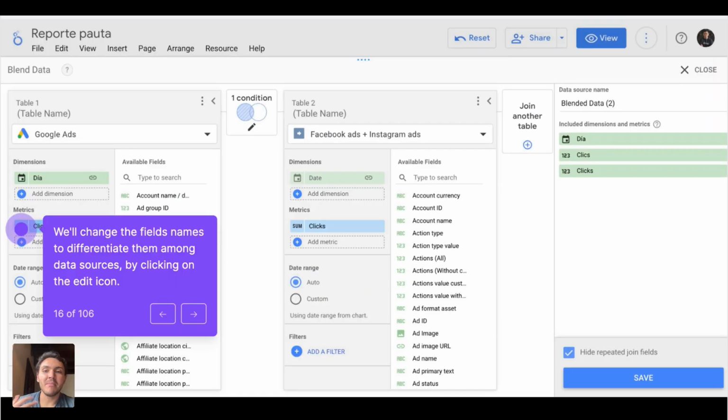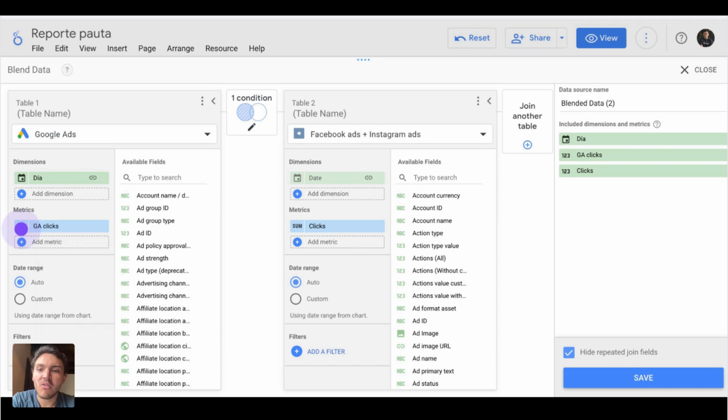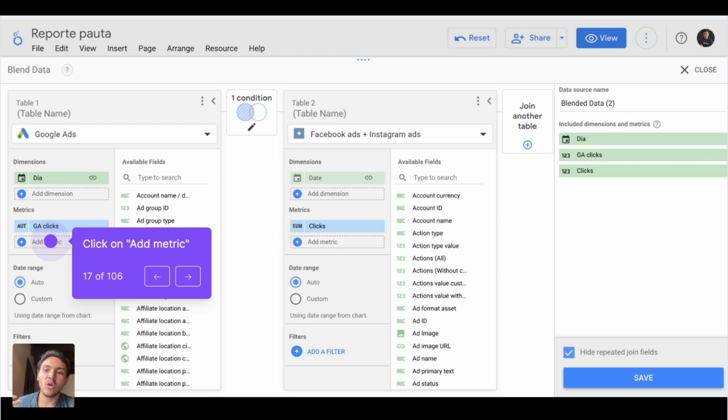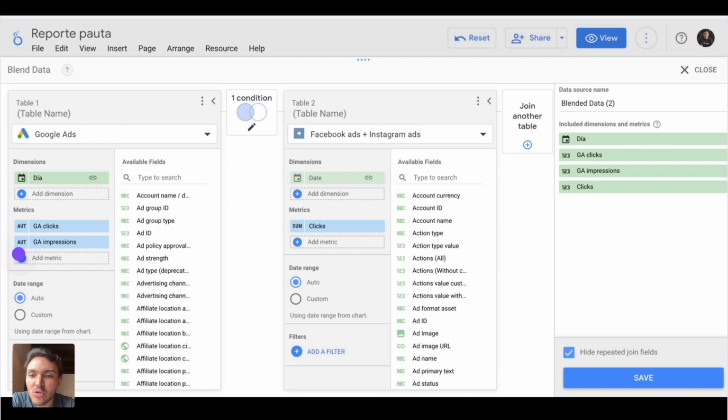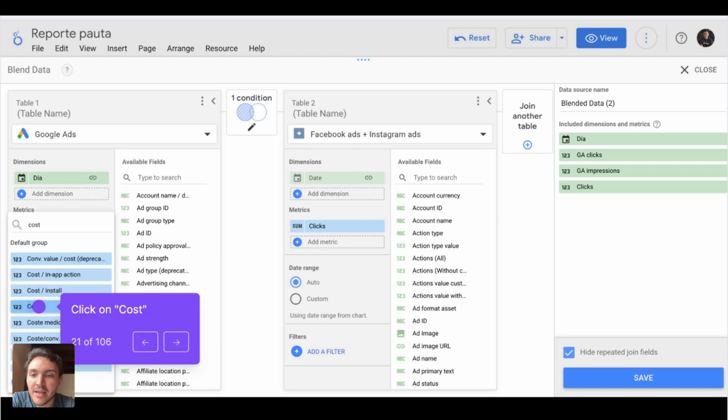And now I will bring metrics, but first I will change the names of the metrics because I can get confused when creating formulas, since clicks represents Google and the same name applies for Facebook. So for Google, I will call it Google Ads clicks, and for Facebook, I will call it Facebook Ads clicks. But I will bring other metrics to this combination.